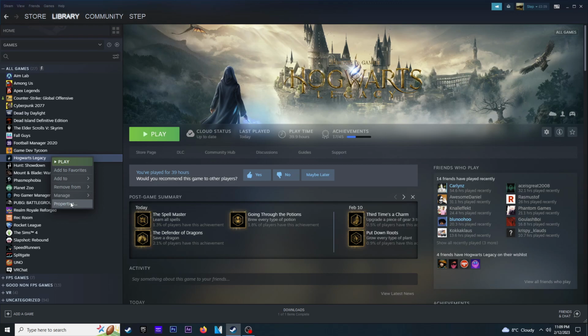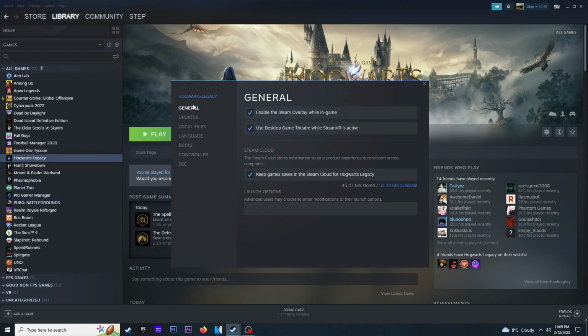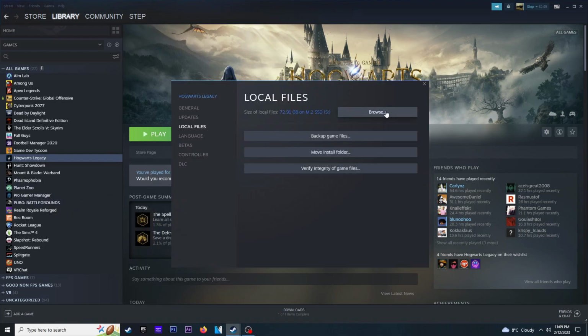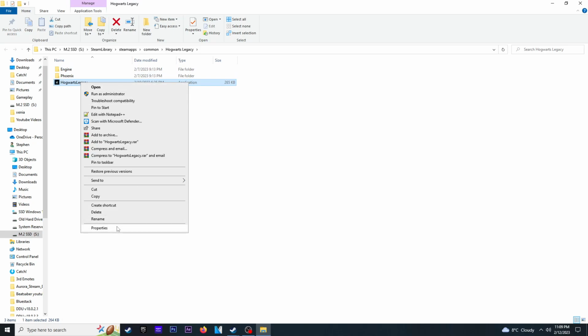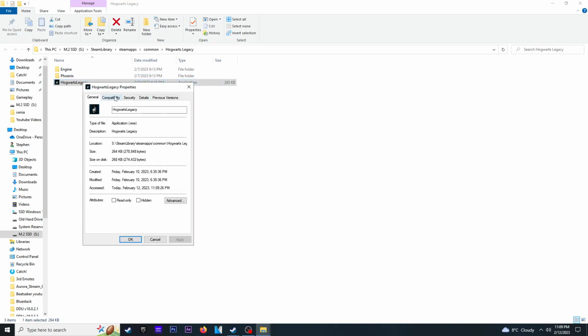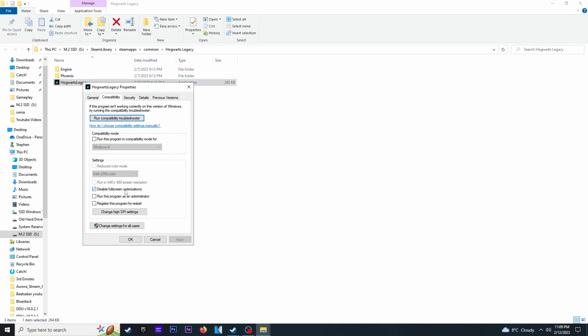But one of the first fixes is go into Hogwarts Legacy on your Steam, right click, go to properties, local files, and then you go to where the actual game is installed on your hard drive. You right click on it, properties, compatibility, and then disable full screen optimization. Basically, this should help fix some of the actual stability issues you're having with your game, and it should make it a little bit smoother.